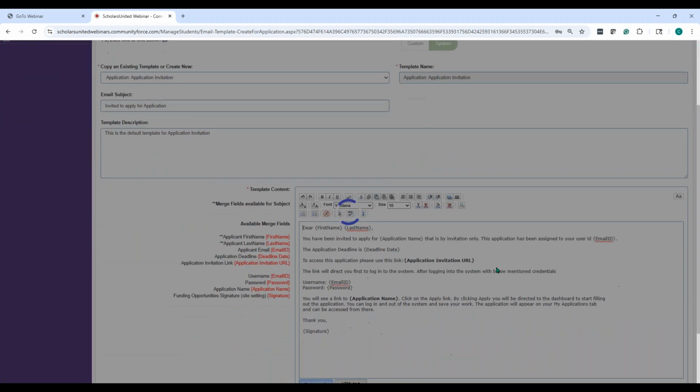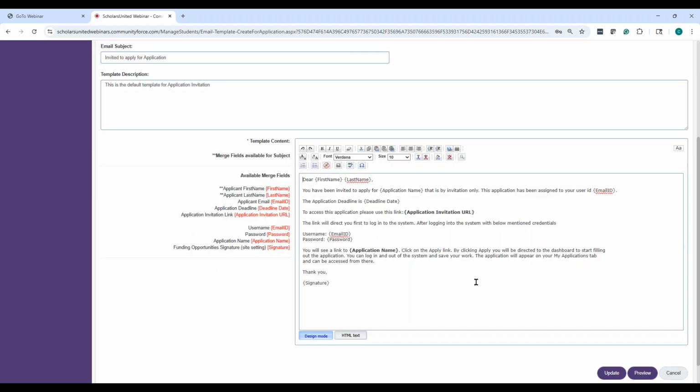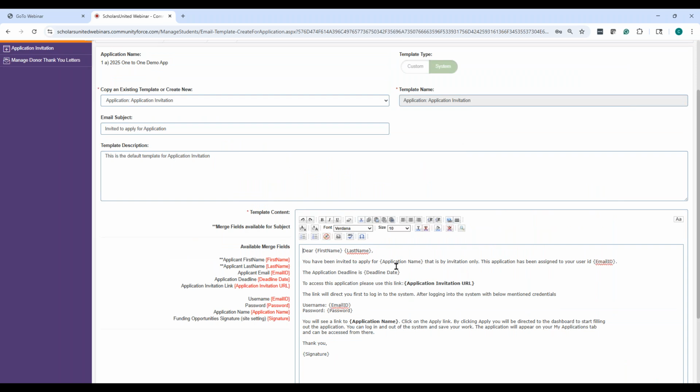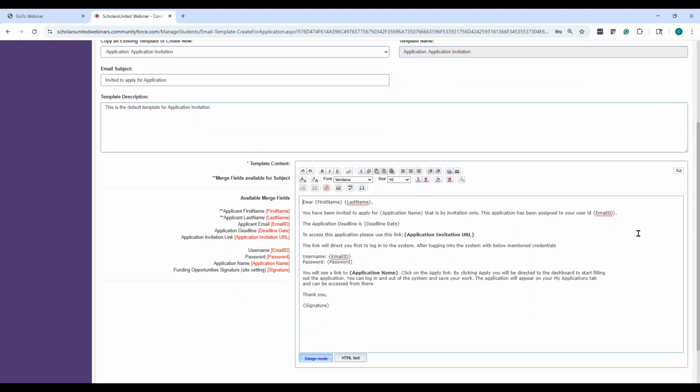And I have 2 messages built in mine. You won't have this, of course, but the message here that you want to look at is, of course, what the message is saying. Here it says you've been invited to apply, so that's the application name, and this is by invitation only. This invitation has been assigned to, and it gives them the email date, gives them the deadline date. Now this is the key here. This one right here: to access this application, please use this link.